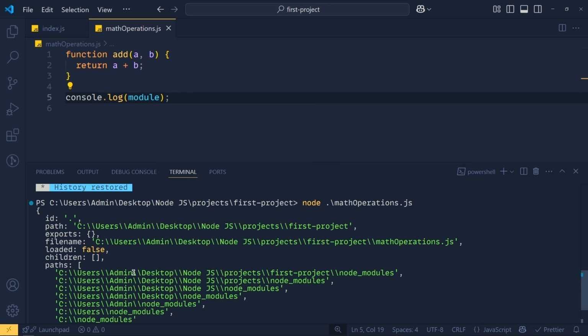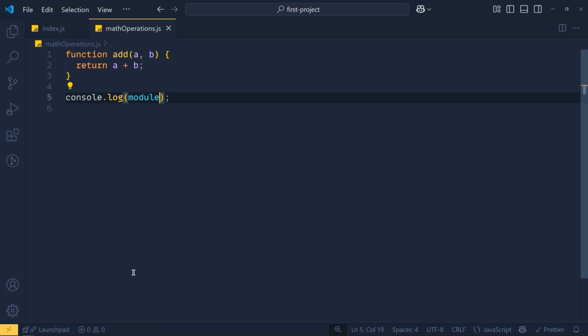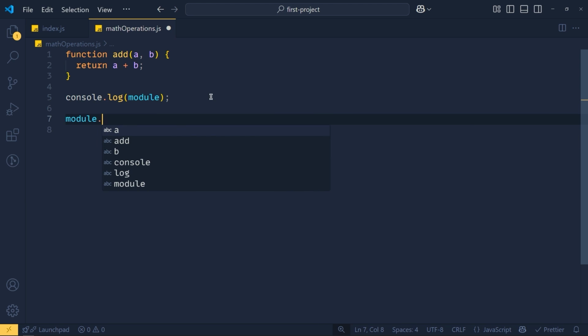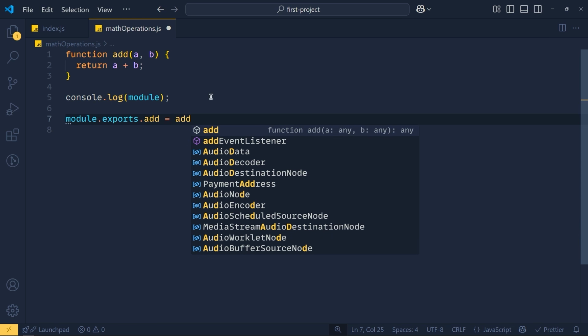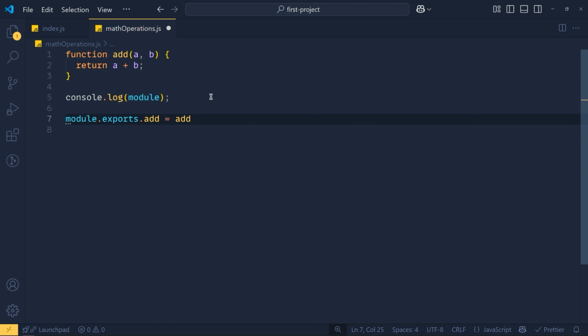Now how can we add a function inside this exports object? It is really simple. So here we write module.exports.add, which is the property name, equals to the add function. Make sure we don't call the add function here, we just add the function name. I know you think this is a little confusing, but trust me, it is not. Let me show you that.